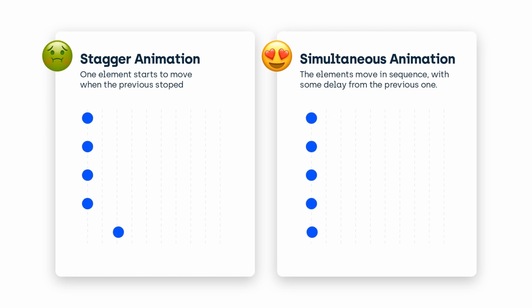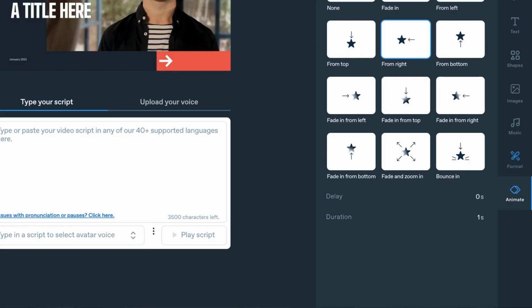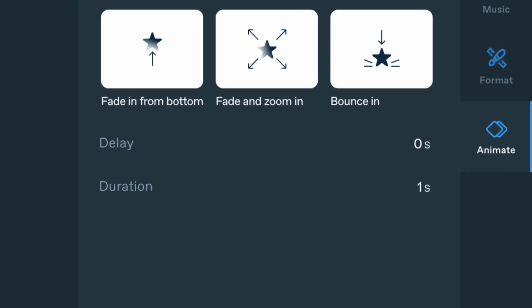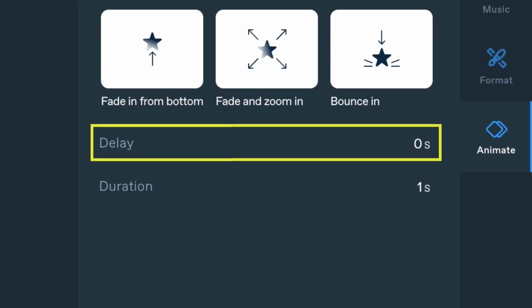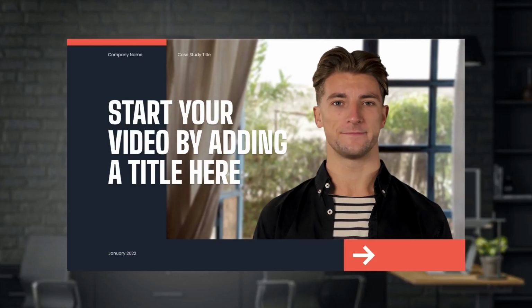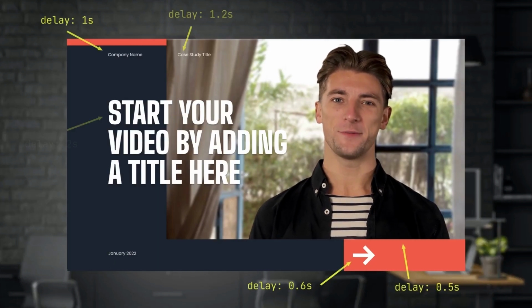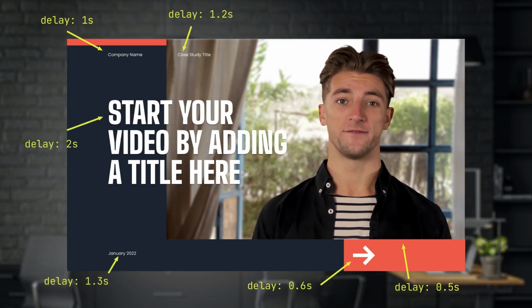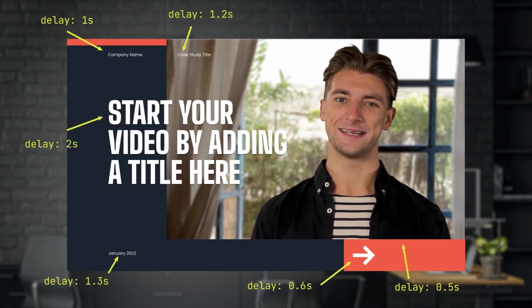To achieve that in Studio, the delay function is our best friend. After you select the animation you like, under the Animation tab, you'll see the delay and duration parameters. The delay controls when your animation starts. For example, when you set it for 1 second, the animation will start 1 second after the beginning of this slide. The duration is how fast or slow your animation will be. Now it is time to set the delay of each element you animate, keeping in mind the order you want for the objects to appear. Let's see how it looks.